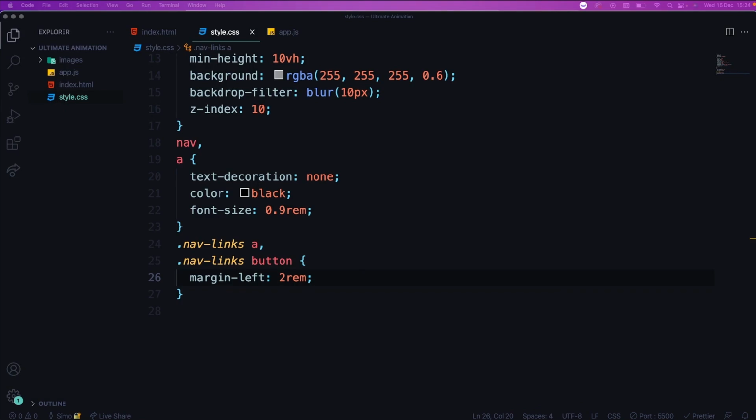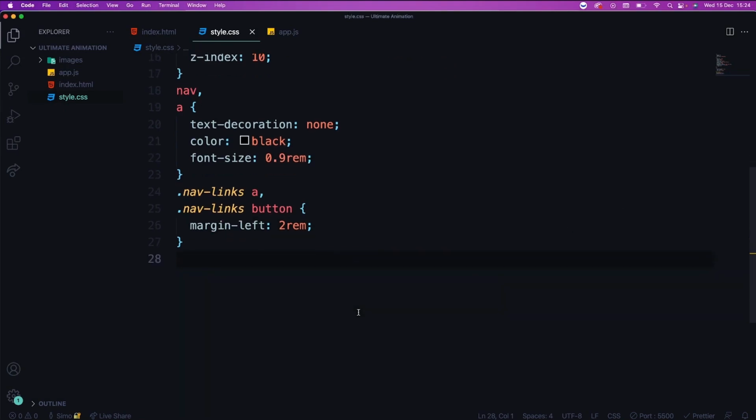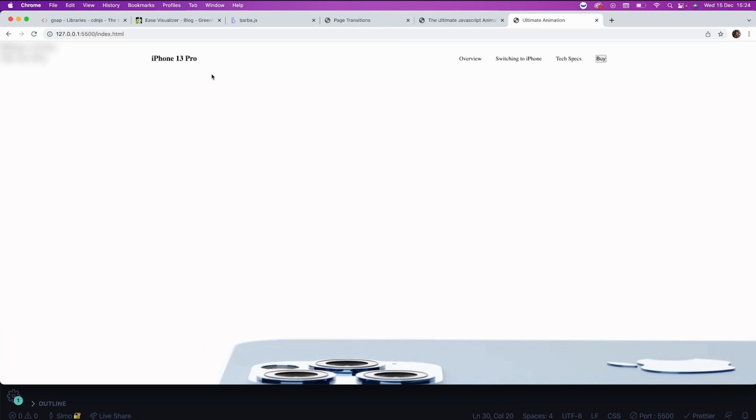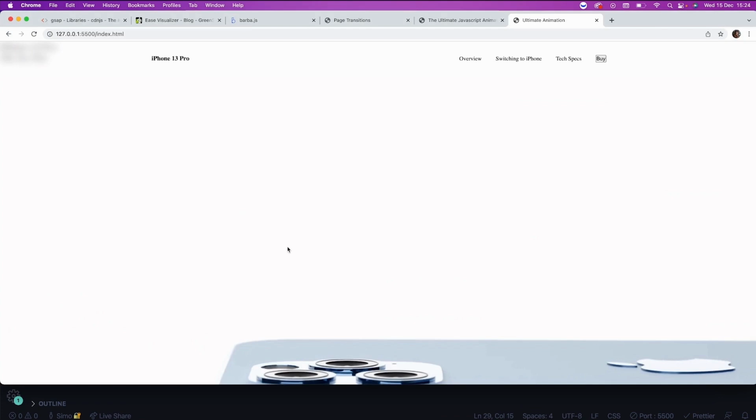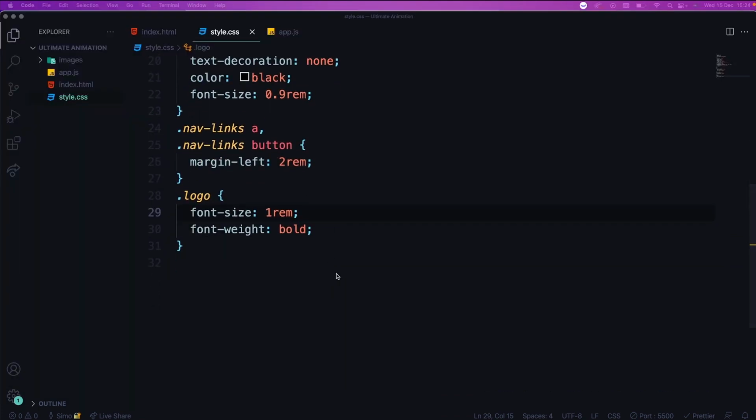It looks quite nice. And then let's grab the logo and make it bold. Font size of 1.2 rem. And I'll add a font weight of bold. There we go. That looks cool. Maybe it's a bit too big. Let's try 1. There we go. I like that. All right.